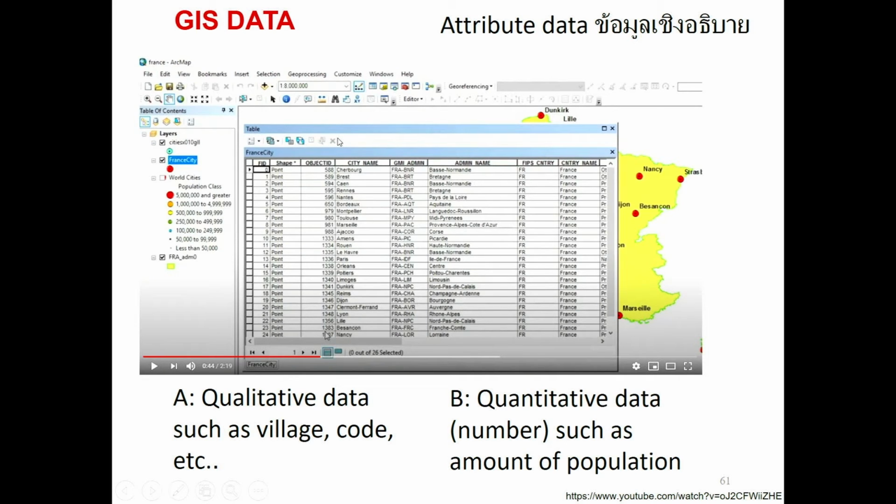And after you have the data as a layer, this one you see, layer city. It's called France city. This is a different layer, but they can overlay them together. And from each layer, they can show attribute data, like an Excel file. But this one is inside the layer.